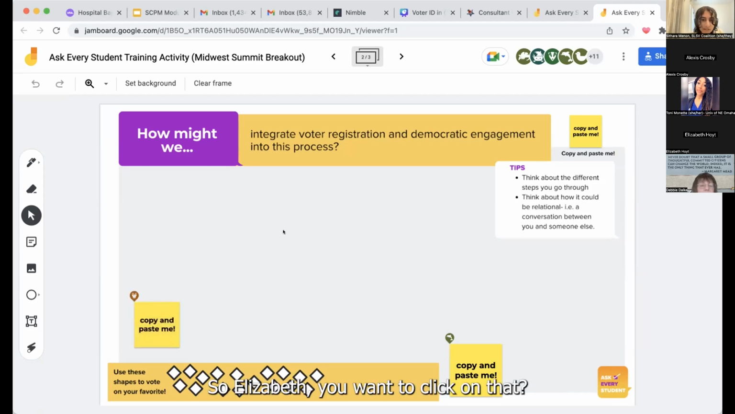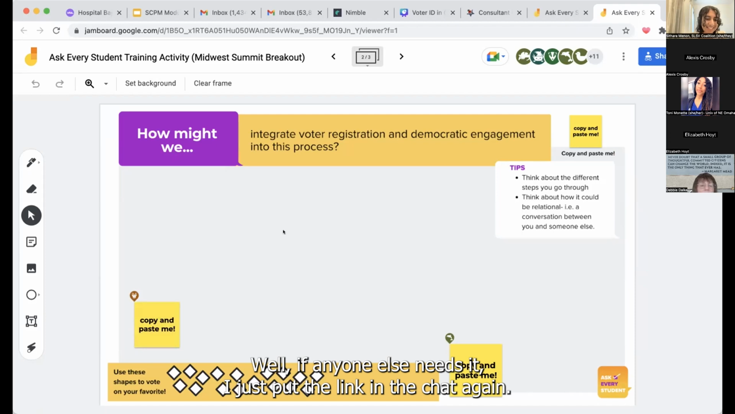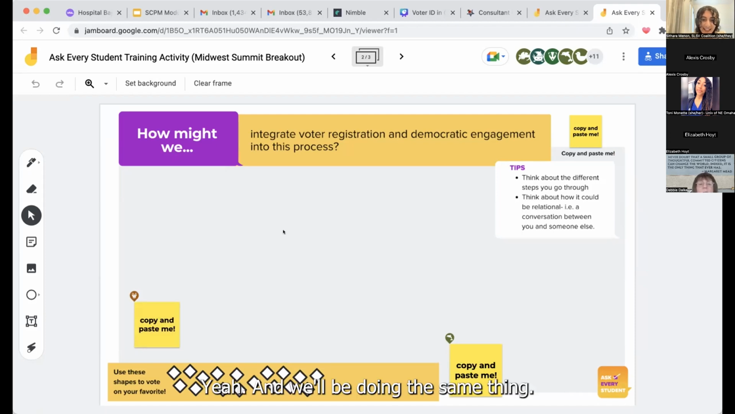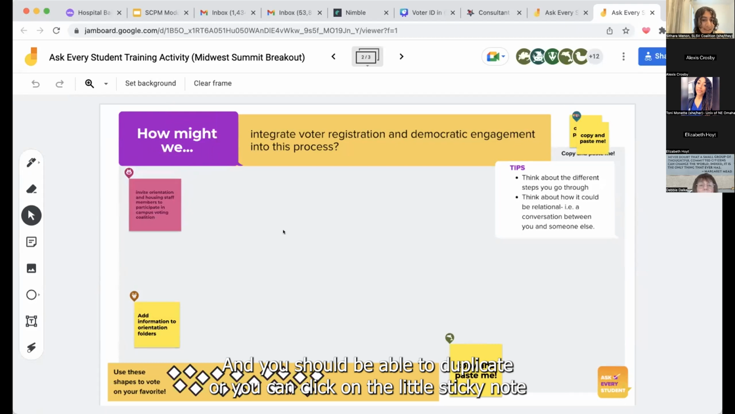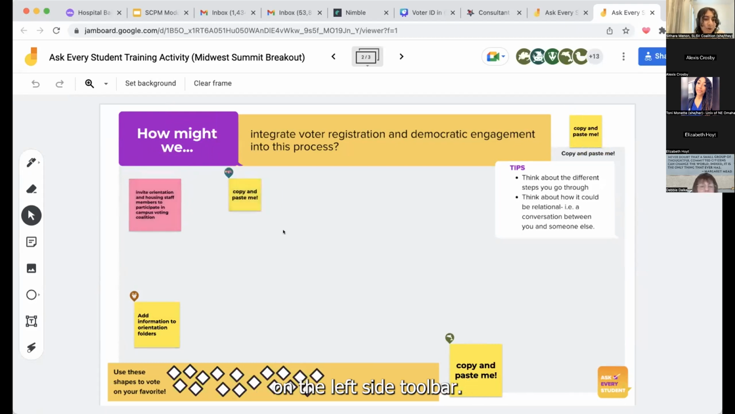So Elizabeth, if you want to click on that. Oh, okay. Well, if anyone else needs it, I just put the link in the chat again. Yeah, and we'll be doing the same thing. So you can just make a new sticky note by clicking on the copy and paste one, and you should be able to duplicate, or you can click on the little sticky note on the left side toolbar. Awesome, and I'm seeing some ideas on here already. That's very great.